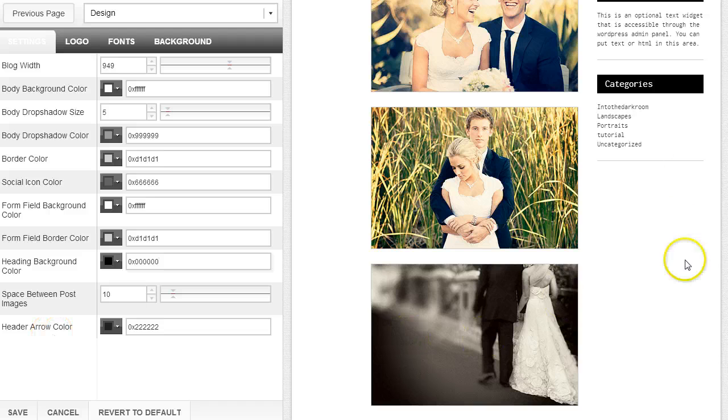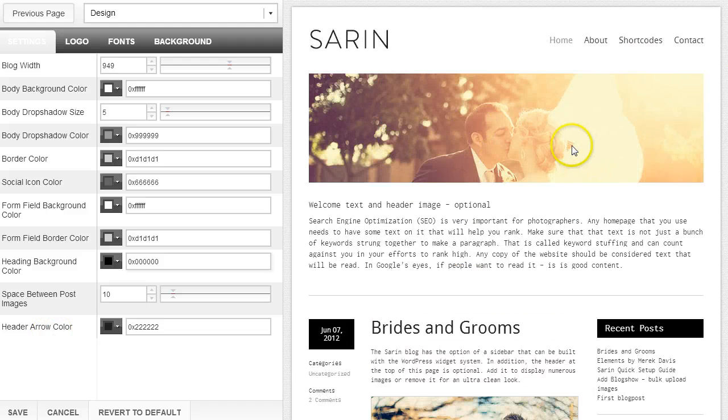And then you have the header arrow images. In our demo, we only have one image in here, so it's not changing. If you were to have more images, there would be arrows on either side, and you could change the color of those arrows so that you can fit them best on your images. So that's this settings tab.